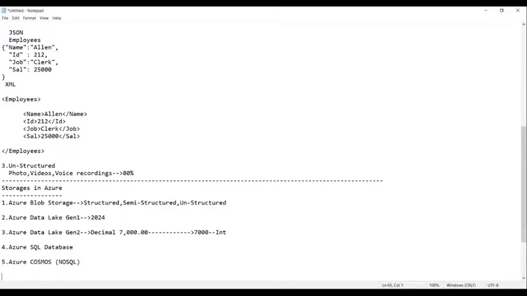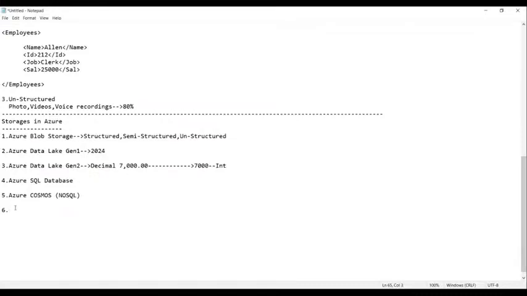Then again, after this, we have Azure Cosmos DB. Then you have Azure Synapse. Apart from this, we have the data warehouse. Azure Synapse itself is a data warehouse. Then there is the elastic pool.